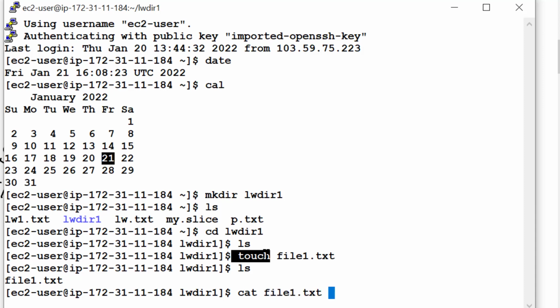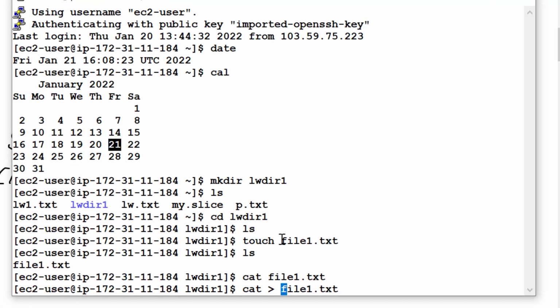For example, if you run cat file1.txt, your file name, it will show you what is inside. The cat command is one through which we can read the file. Right now the file is empty because touch is the one who created the empty file. But with the same cat command, you can do one more thing. There's a symbol here, greater than. With the help of this symbol, you can put some data in this file.